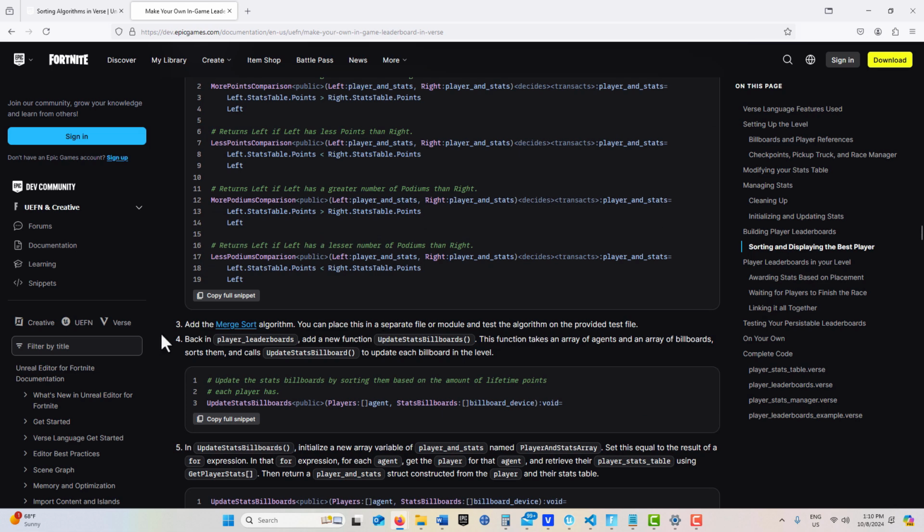Fair enough. You get to this part 3 here, and it says add the merge sort algorithm. You can place this in a separate file or module and test the algorithm on the provided test file. I don't know about the whole testing part, but what I'm going to go over is adding the merge sort and putting it in a separate file. That's all we're going to do today, and I'm just going to show you a very basic example of it so that it's understandable.